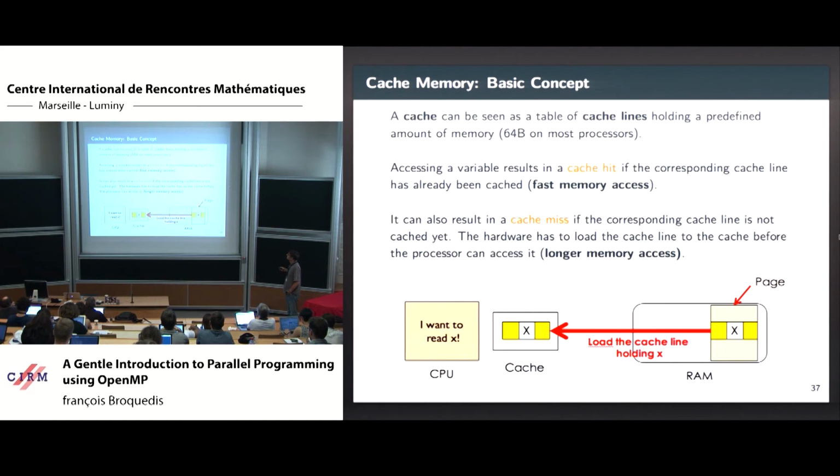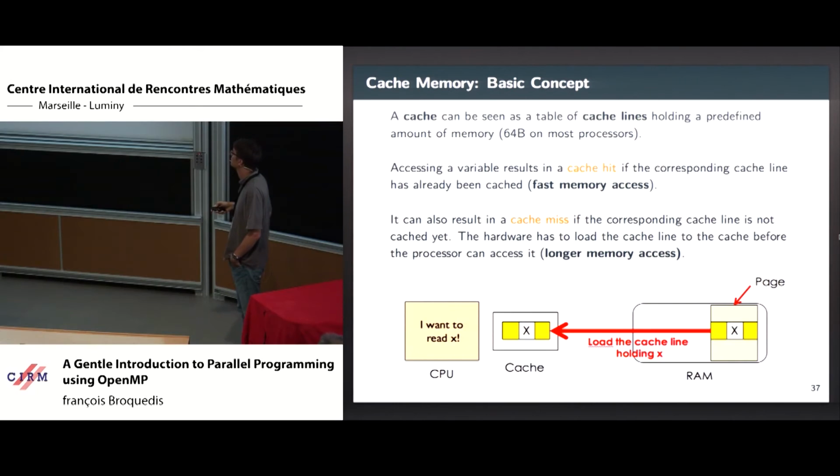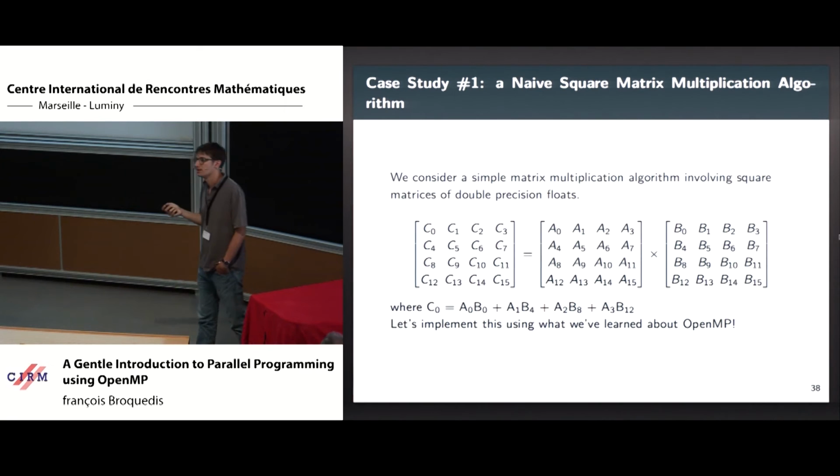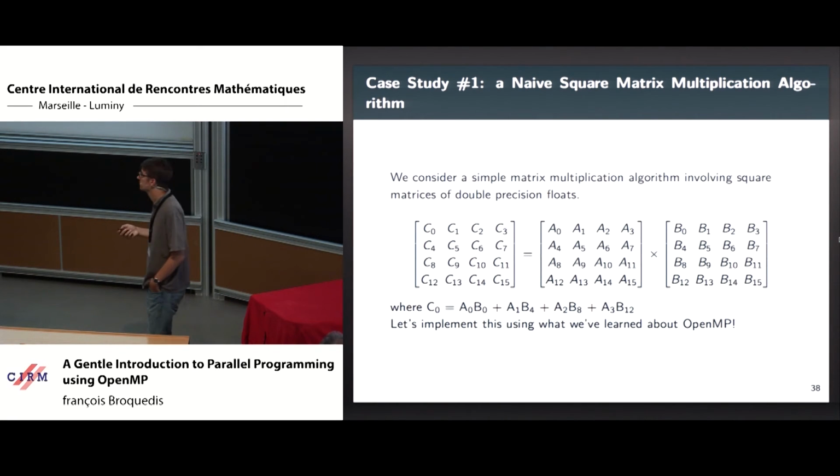And you will have what we call a cache hit if you access data that is located in cache, which means fast memory access. We will have what we call a cache miss if the corresponding cache line is not yet in cache. In this scenario, the hardware will load the cache line holding X to the cache, which ends up with longer memory accesses. So caches are very important if you want to exploit multi-core processors.